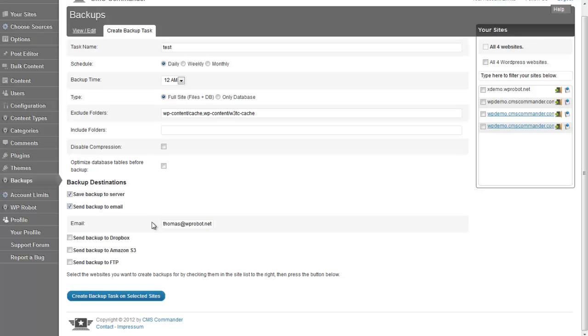Finally, you need to select all the websites you want to back up with this task. You do that by checking them in the Your Sites list. Then press the Create button and your new task will now show up in the list on the first tab.